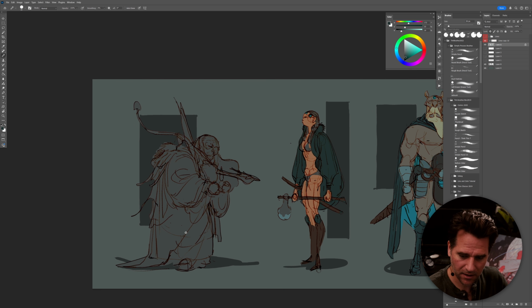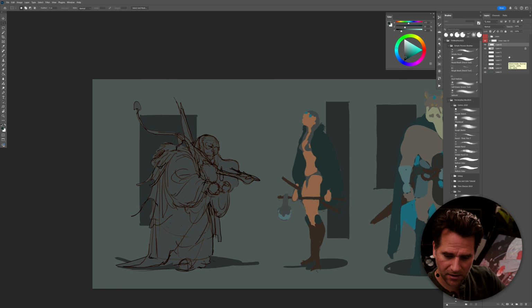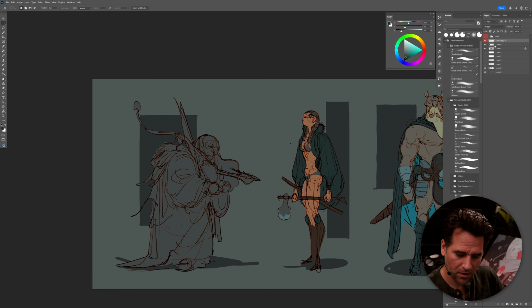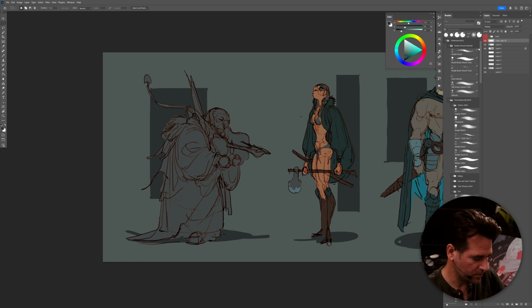All right, so let's make this character smaller. How do we do that? Well, there's a number of ways. I'm just going to do a quick and nasty version of that. Control Shift J, and that basically just separates out whatever was on that layer onto its own layer. So I'll do that for both these characters here.